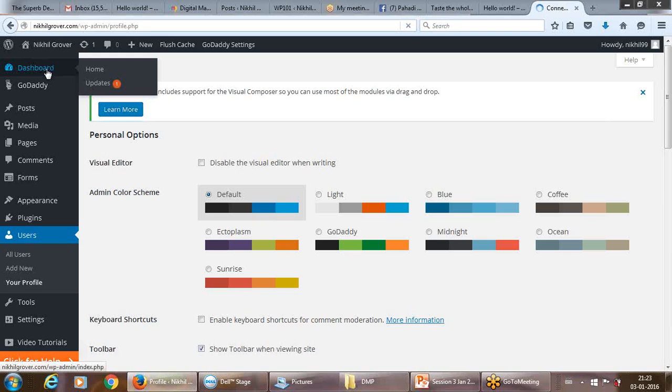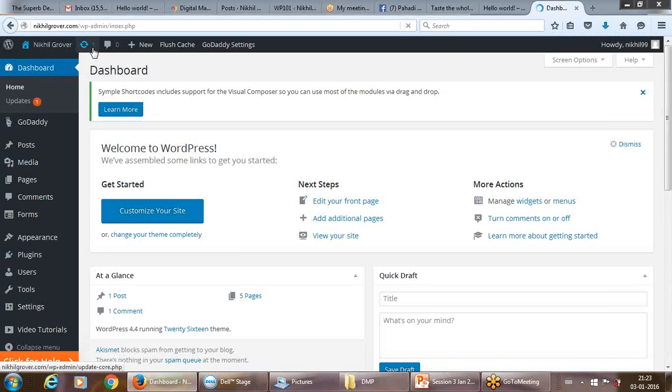There will always be a top bar available like this for the shortcut. So in whatever page you are, you can just go and check out the latest developments from here.